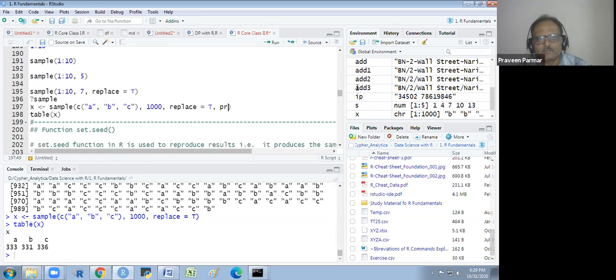A: 10% time, 0.1 probability. B: 20% time, 0.2 probability. And C: 70% time, 0.7 probability. But it will not be the exact value. Exactly 100 times would be out of 1000 A, 200 times B, and 700 times C.